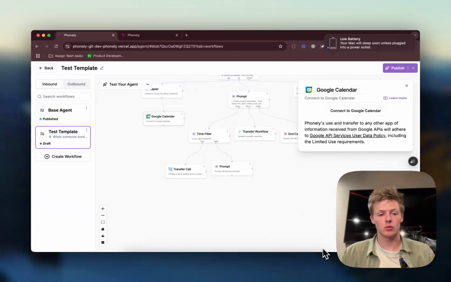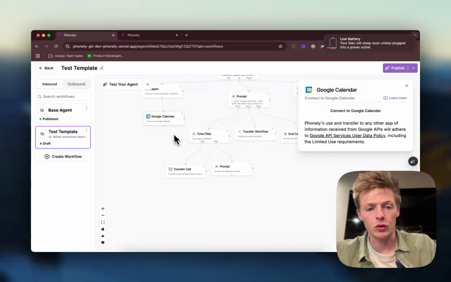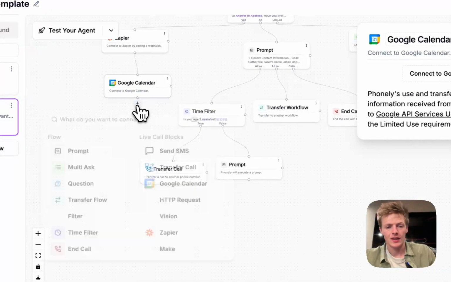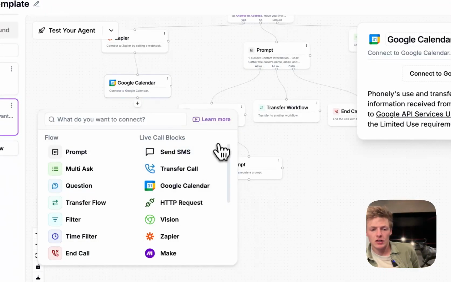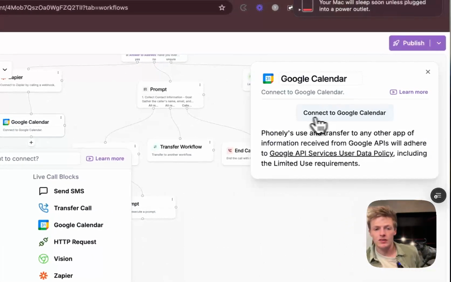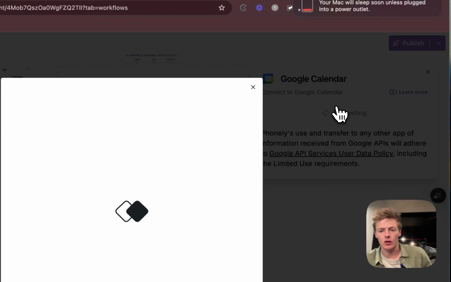Today I want to walk you through how you can set up the Google Calendar block and schedule appointments on your Google Calendar immediately through Phonely AI without doing any other work other than just connecting the block. To get started, we're going to click on the Google Calendar block, which is available in a live call block here. We're going to select that, and then we are going to connect our Google Calendar.